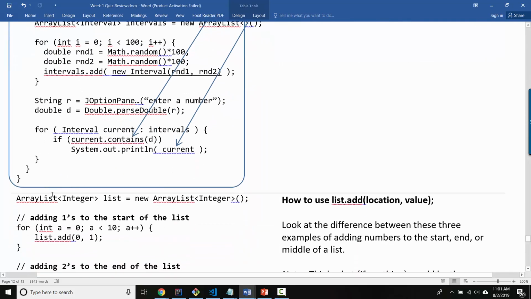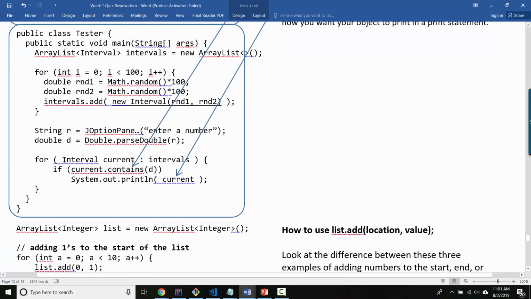You may not have watched the one where I talked about the for each loop, but this is a loop that does the same thing as an ordinary for loop, where you're going to use it to access each element in a list. Notice that intervals here is our array list. Interval current looks like I'm declaring a single variable to hold an interval object. And so what happens is this is looping through the values inside this list one at a time and assigning each value to the variable current one at a time. So in other words, this is a shorthand way of just looping through all the values in intervals.